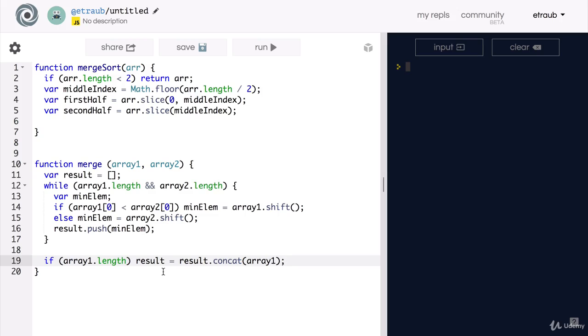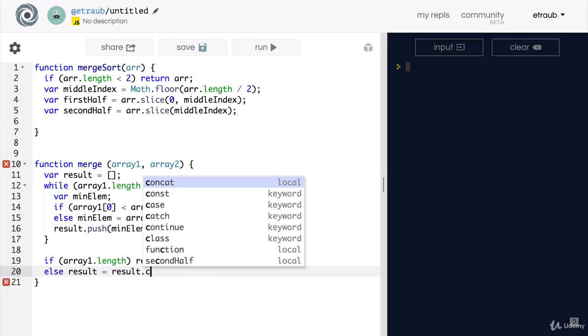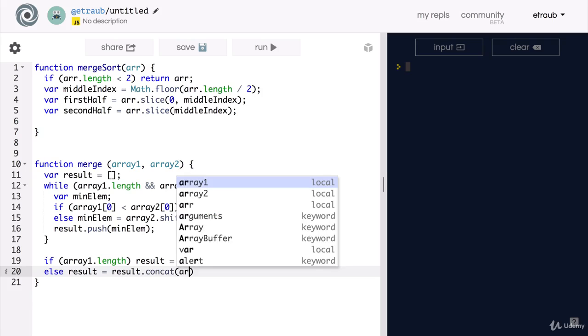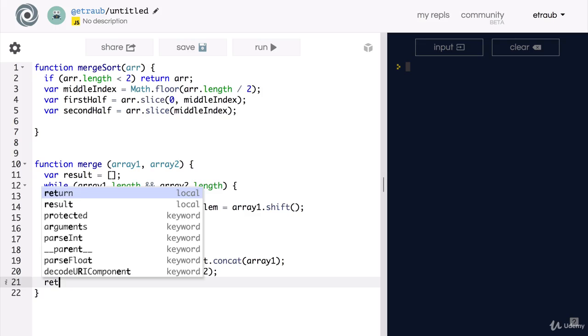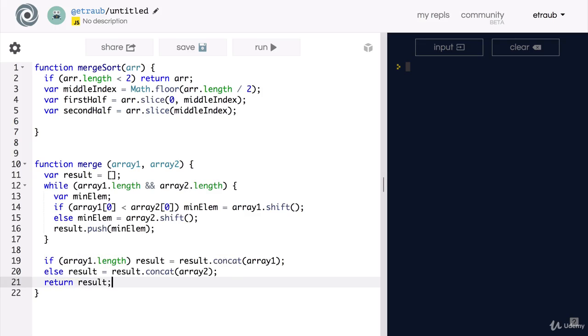So next we want to say else, or if array 1 does not have length, then we know that it is array 2 that has length, or some elements left over in it. Else, we will do result equals result.concat(array2). Great. And finally, we want to return our result array. And that is our merge function. At this point, it should correctly merge together two sorted arrays into one large sorted array.